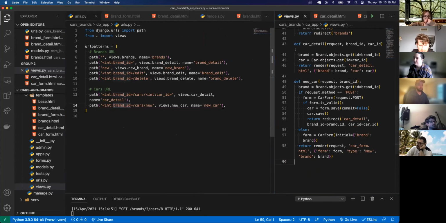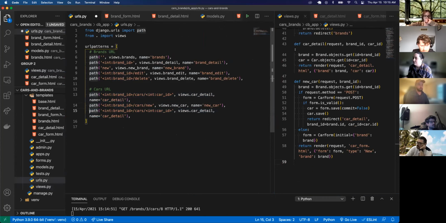The last couple of things we need to create is, instead of, we do /edit car edit. So we can edit a car now.